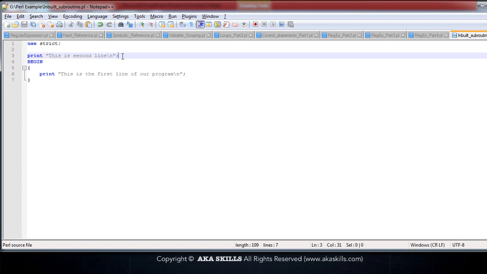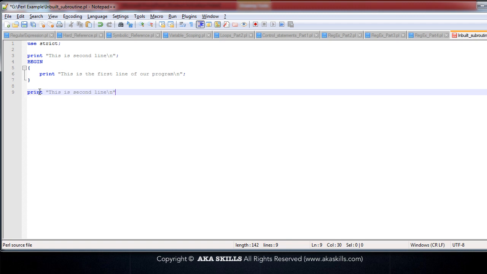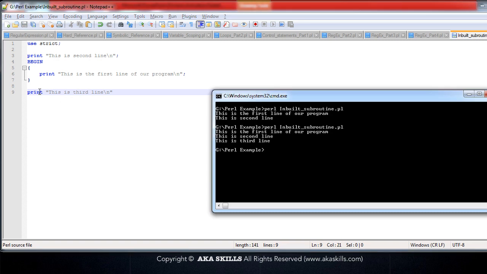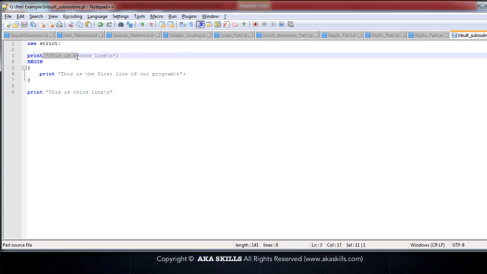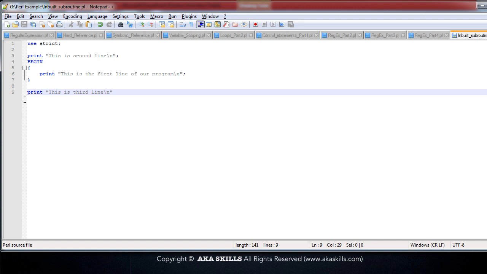Similarly, if you want to see how exactly it works, after the begin block, if we write a statement saying this is third line, let's see what exactly the output would look like. As said, we got this, then the control went to the start of the program, that particular line was executed, and so on and so forth. So this is how begin works.